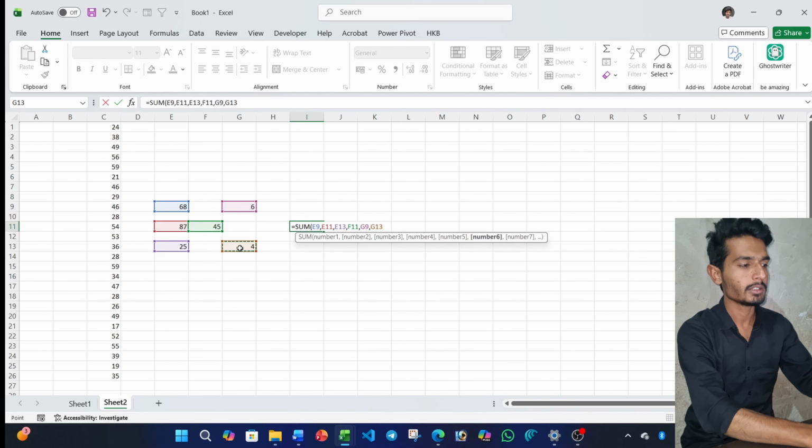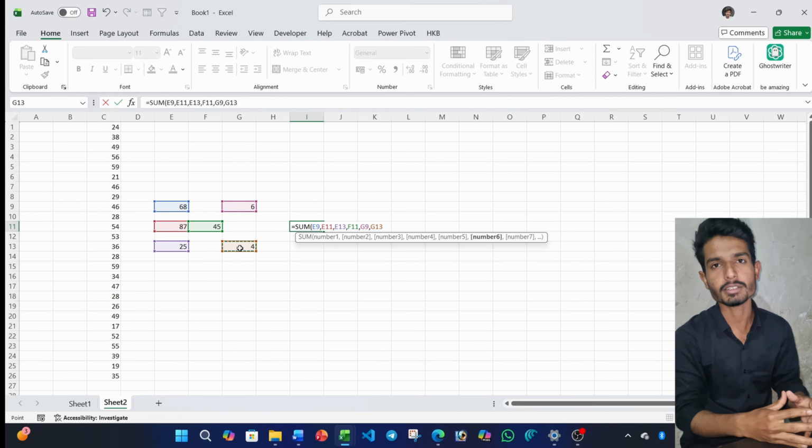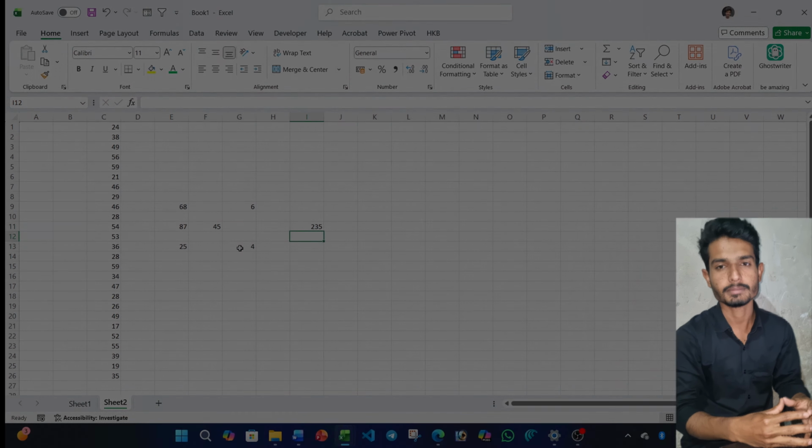After the last cell you select, then just press Enter. It will do the addition from the different cells.